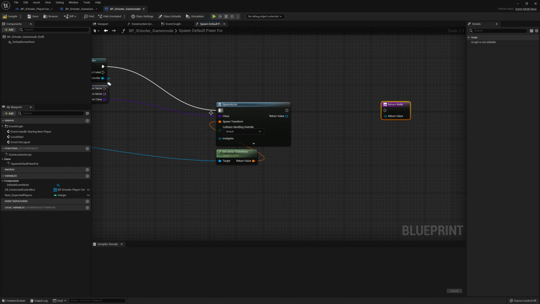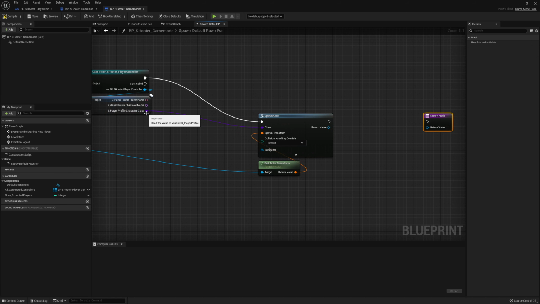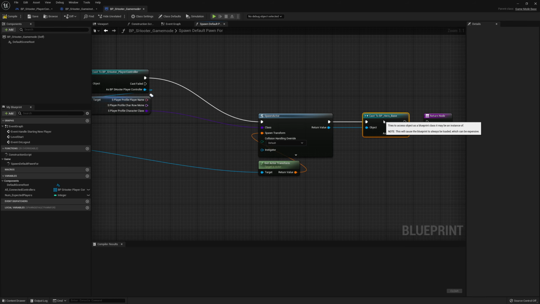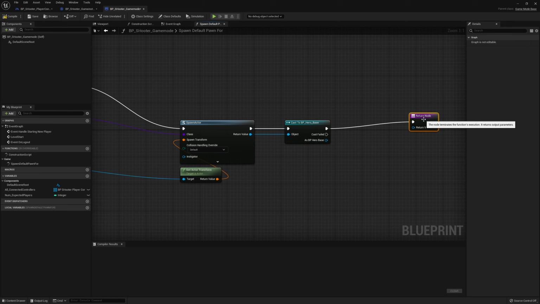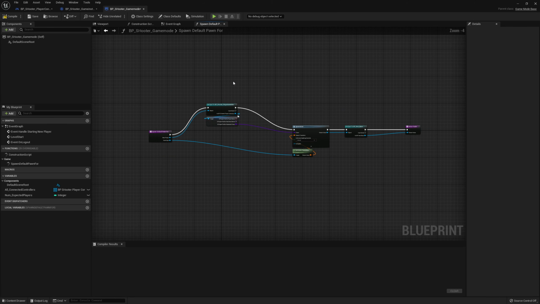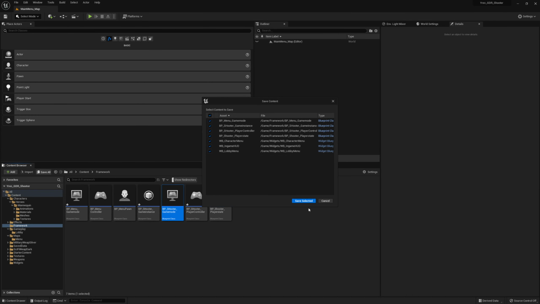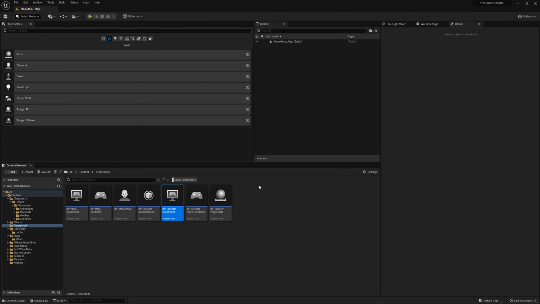But we need to cast it to a character, so we plugged in a variable in here, so that's why it doesn't know what's coming out over here. So we're going to cast it to our base character, and that way we can use it for all of our child blueprints as well, and then we can plug it in, and that should be good. So this should make the correct character class spawn for each player controller. So let's save it, and we can have a little test over here, so let's do it.